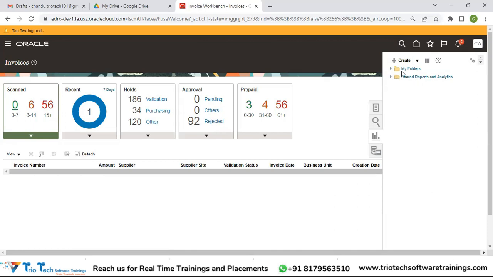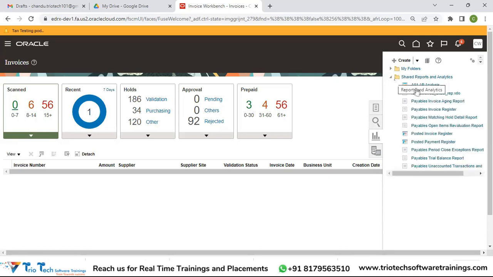Okay, that you want to access. So accordingly, you can access it from these folders. Okay, a list of reports would be there. If you look at the shared reports and analytics section, if you click on the drop down, it will give you all the reports that are available, the shared reports that are available.